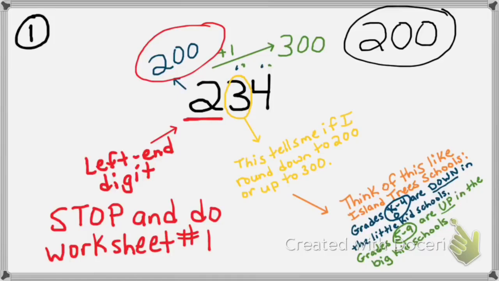Please stop the video and do worksheet number 1. Again, go back to this slide, step by step, start from the beginning, stop it as you go, and do each step with me as you solve worksheet number 1.